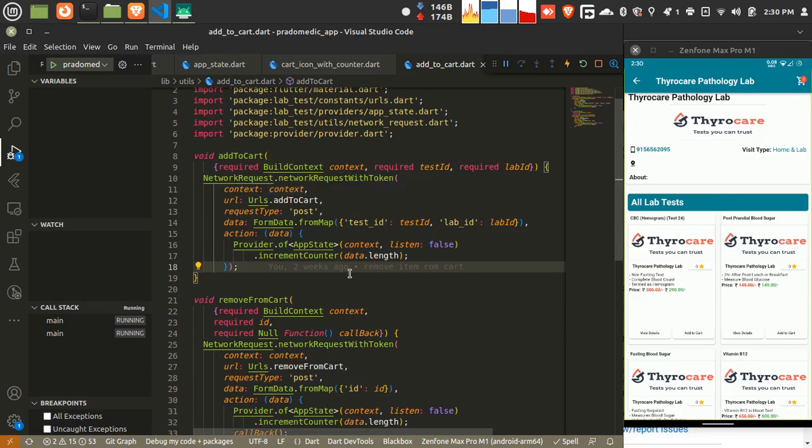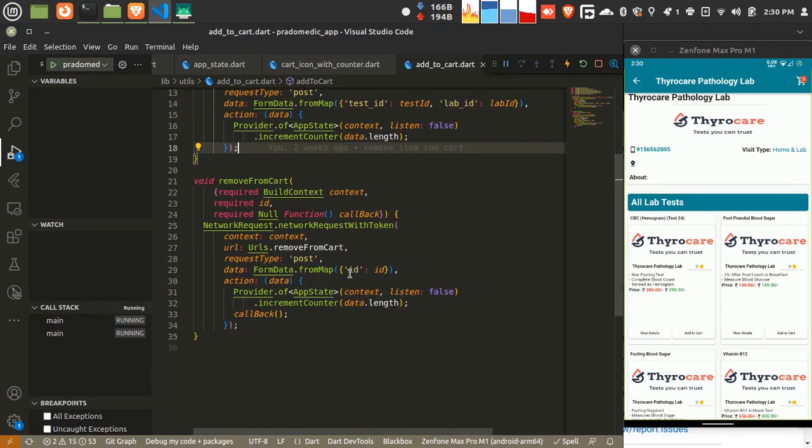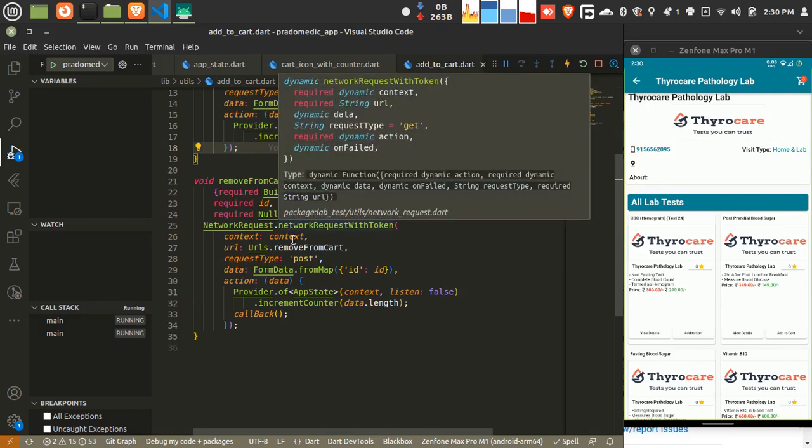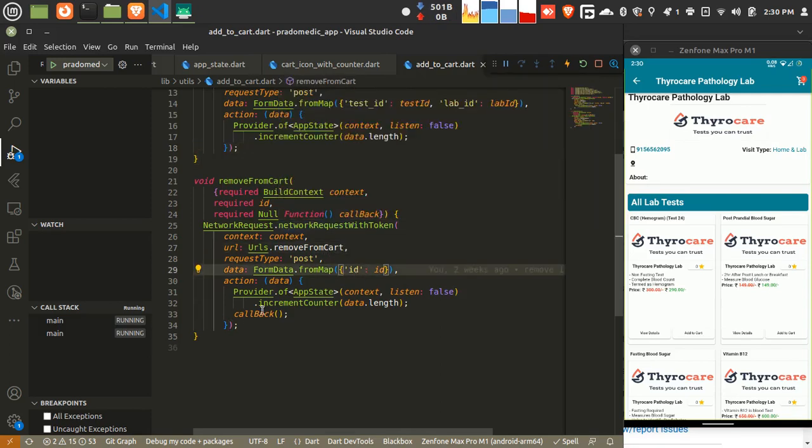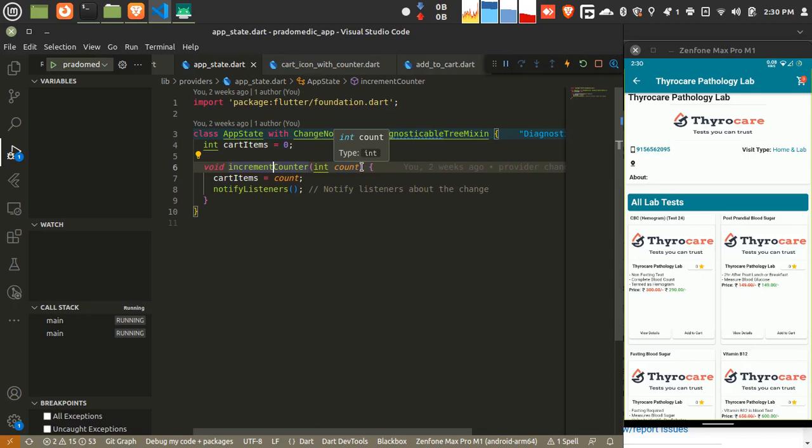The same thing goes for removeCartItems. It will remove the cart item from the database and then notify the application to decrease the counter. The same thing happens there. When you remove the item, the counter automatically subtracts the items. This count will be applied to cartItem, and notifyListeners will notify everywhere that widget has been used.